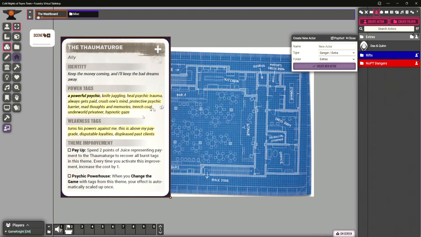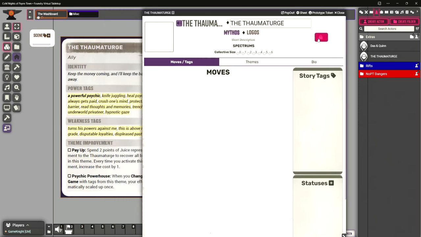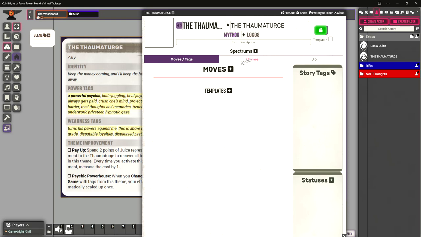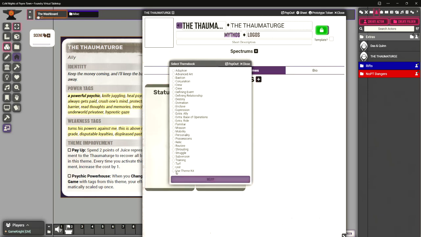Okay, so in this video, we're going to add an ally theme kit and make it available to our players. So this one is for the Thaumaturge. So I'm just going to create this extra here, the Thaumaturge. And then I'm going to unlock and go to the themes tab, and we're going to add a theme and we're going to use the theme kit.